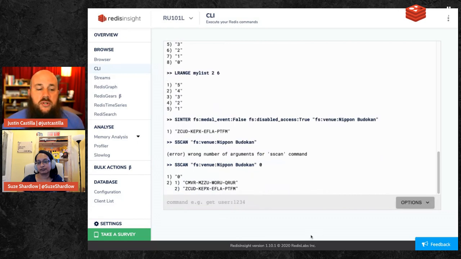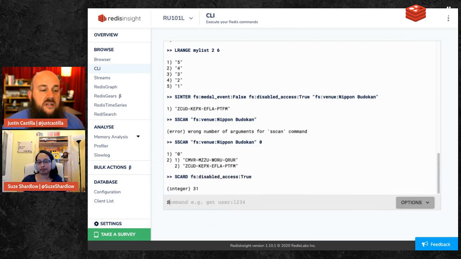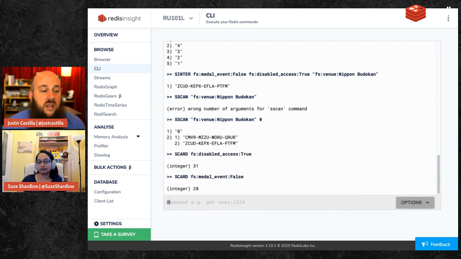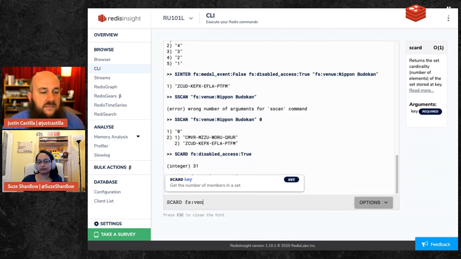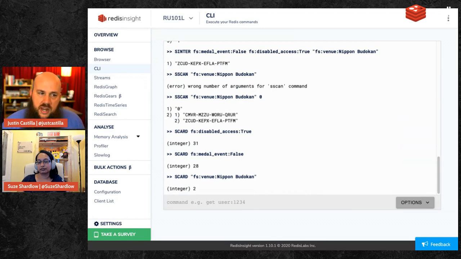Okay, so there are two members within this set. Now let's look up the cardinality. Actually, look at me, not using what I should. Let's look up the cardinality of disabled access true. It's 31. Now let's look up the cardinality of metal events false, 28. And then just so we have a complete list, FS venue Nippon Budokan. Okay, 2. So we have one set that's 2 cardinality, one that's 28, and one that's 31. So with SINTER, the big O is N times M. I think it's N times M.